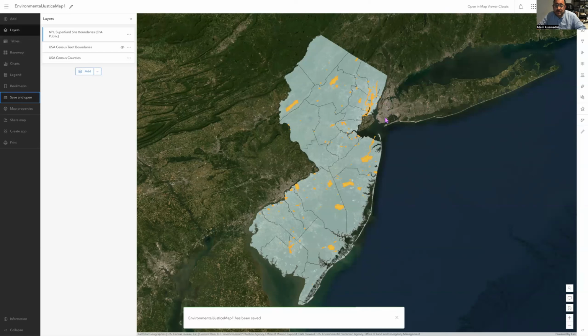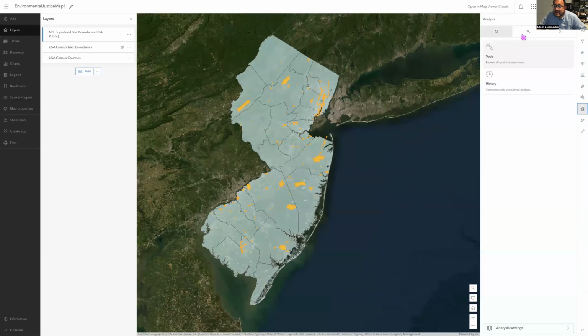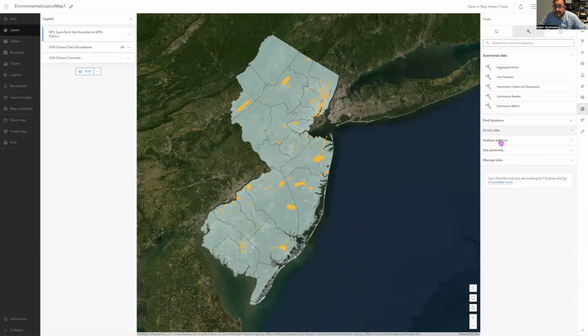So what I want to do is get a little bit more data about this geography. Okay. So what I'm going to do is use some analysis tools. You can see this icon for analysis tools, kind of funky, but there are several different tools that I can use to better understand these geographies. What I'm going to do is enrich the data.